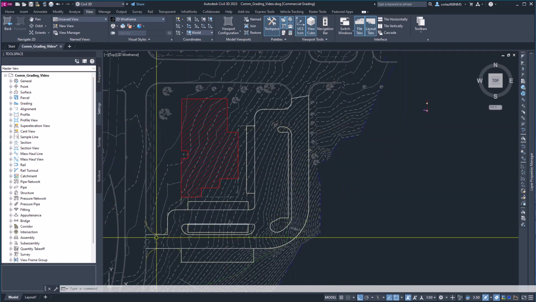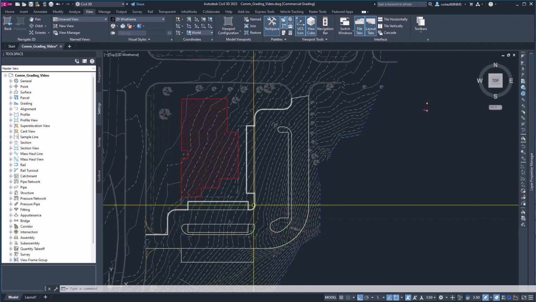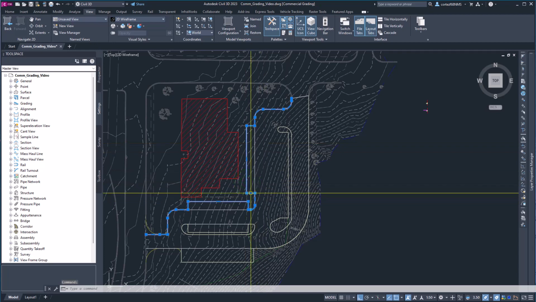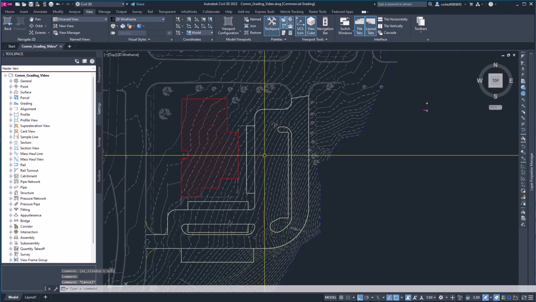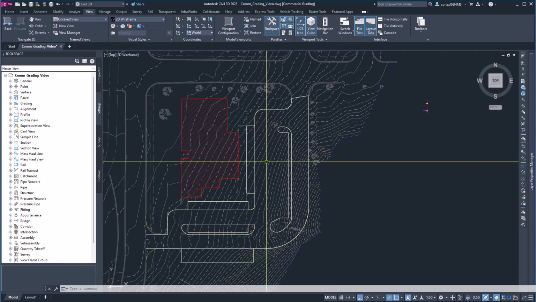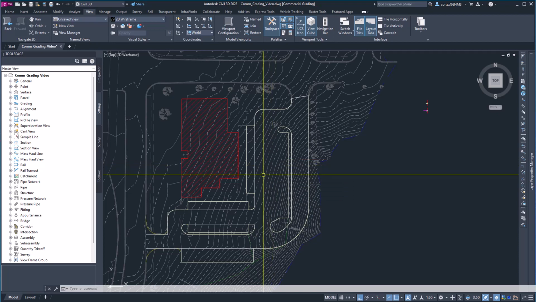Long story short, whenever we design commercial or industrial projects, we'll have, let's say this line is our flow line. And then to get our top of curb, back of curb, let's say we want to run quantities. So we want a datum surface. All that stuff gets super hairy when you're trying to make it dynamic and check your quantities.